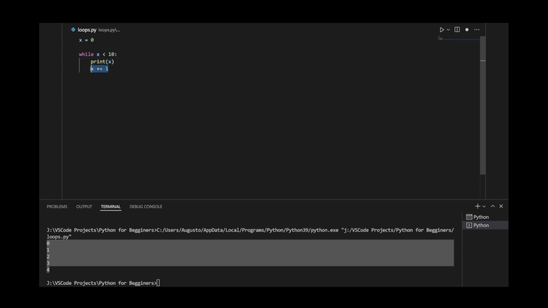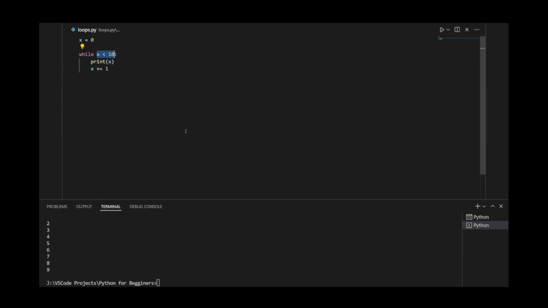Then it's going to increment x to 1. Is x smaller than 10? Yes, x is equal to 1. And then it's going to repeat the process until x is no longer smaller than 10. So when I run this code, you can see that what happens is exactly what I mentioned. It goes 0, 1 through 9. And you could test it out.